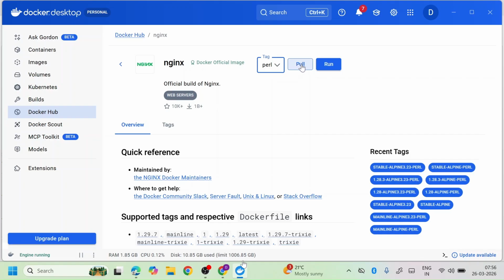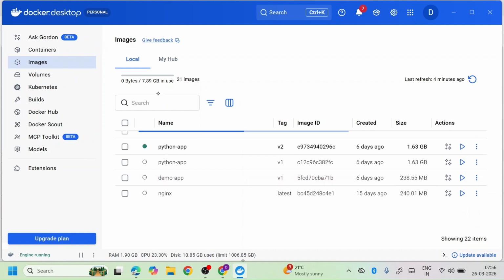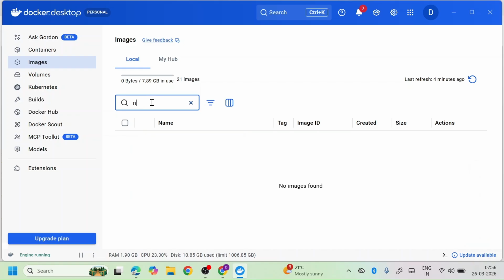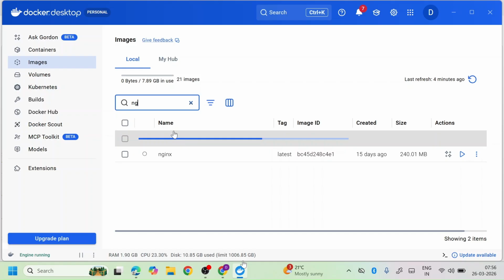You can run commands, but commands I'll teach later. First let's do it manually. I selected the version, this is Nginx, then pull. This image will be pulled from Docker Hub to the local machine. It is pulling. Can you see this? Yeah. Now this will reflect here. After pulling, I'll search Nginx here. See, it's getting pulled now.